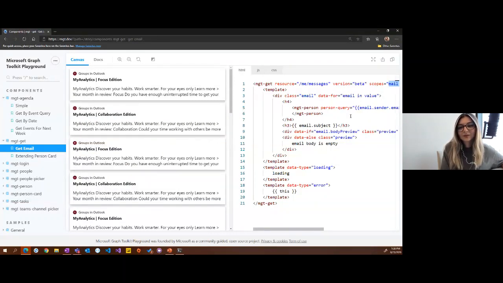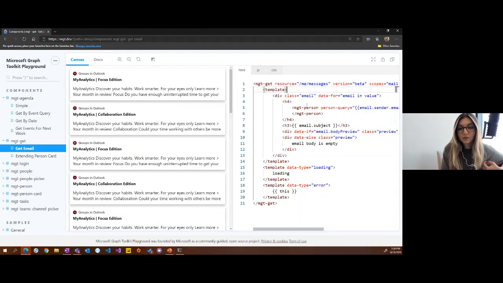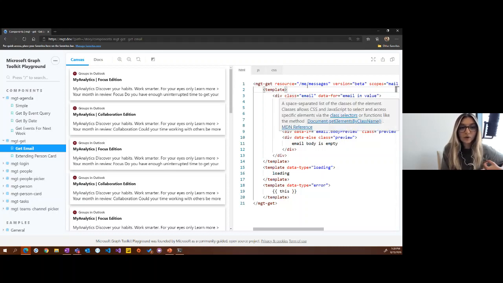Thanks. Okay, cool. So what I was telling is that you can change the resource handle from here. Now this me/messages is getting Outlook data. This basically calls graph.microsoft.com/me/messages with version beta. So we can create our own component by using mgt-get, and we can consume any Microsoft Graph we want, so we can get any data we require.